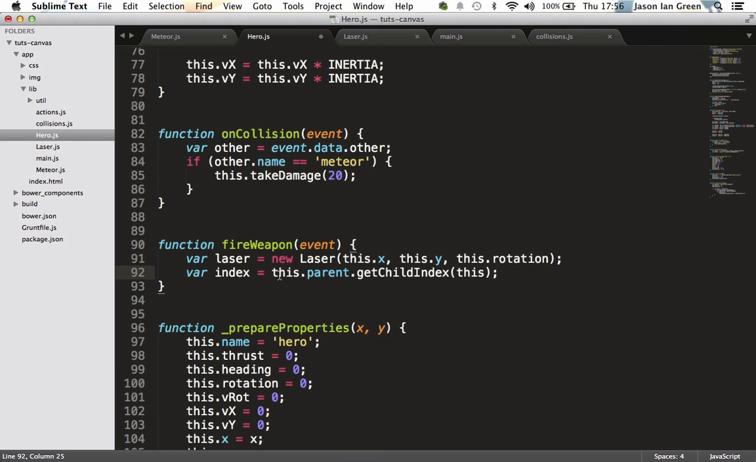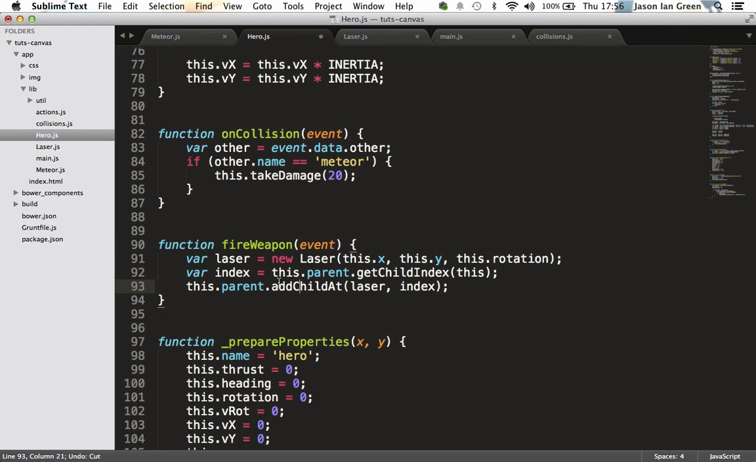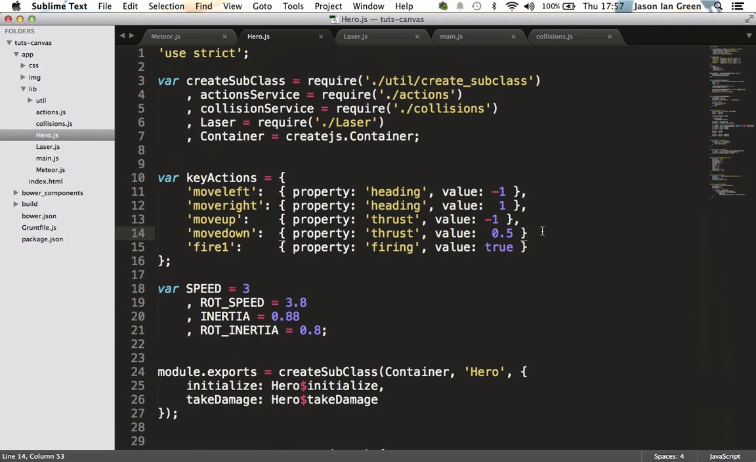Then to insert the laser into the display list, we need to get the position of the hero in the parent display list. So we'll use this.parent.getChildIndex(this). Then we can call this.parent.addChildAt(laser) and pass the index. The reason being, we don't want the laser inserted above the hero, because that will just look weird. Let's not forget to add this comma here.